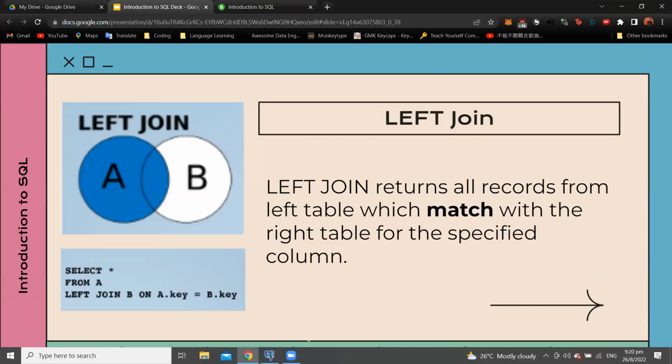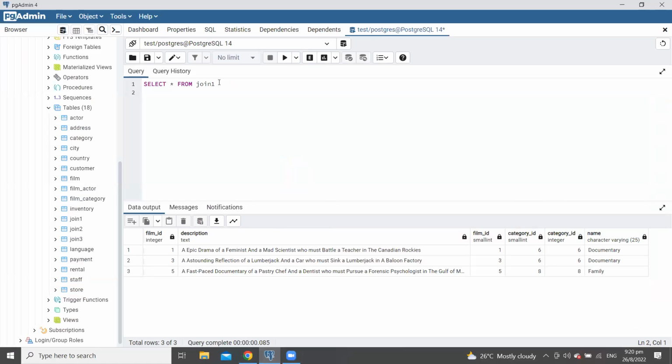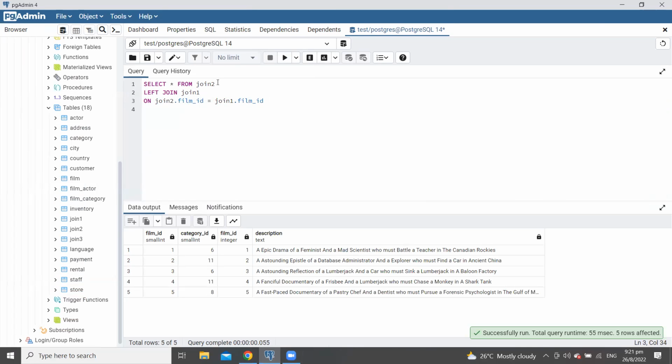All right. So if we were to do from join 2 and we were to left join join 1 on join 2 dot film ID equals join 1 dot film ID, and with the F5, this is our result. Okay, wait, hold up. I think it would be easier if I were to inner join everything, and then we'll left join with join 3.